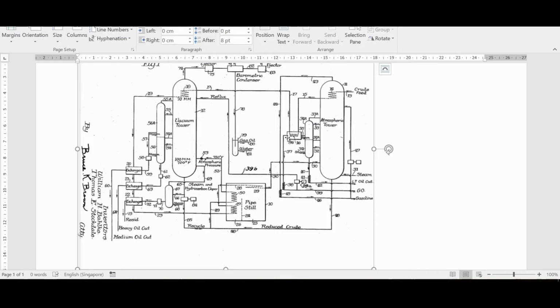Pipe 15, coil 16, pipe 17, coil 18, heat exchangers. So the whole idea of this is to preheat the crude oil. So you see it goes from here, down here, to be heated a second time. So this is cooling the gas oil that comes out.